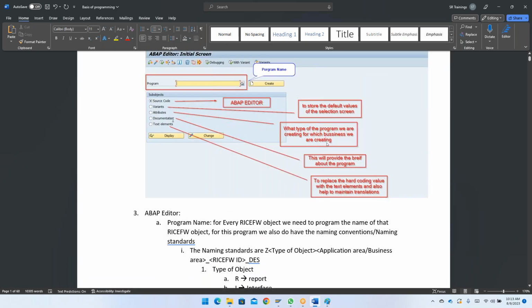Next, coming to the documentation, we can maintain the documentation of a program: what is the purpose of your program, what inputs you can provide, and what the expected output result is. Like that, you can provide the documentation. This will give you a brief about the program.